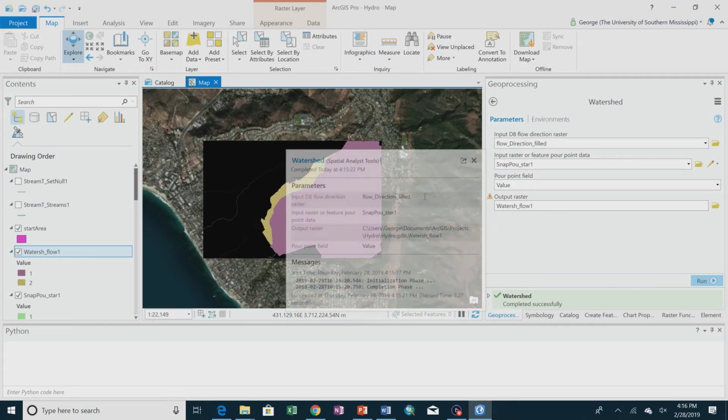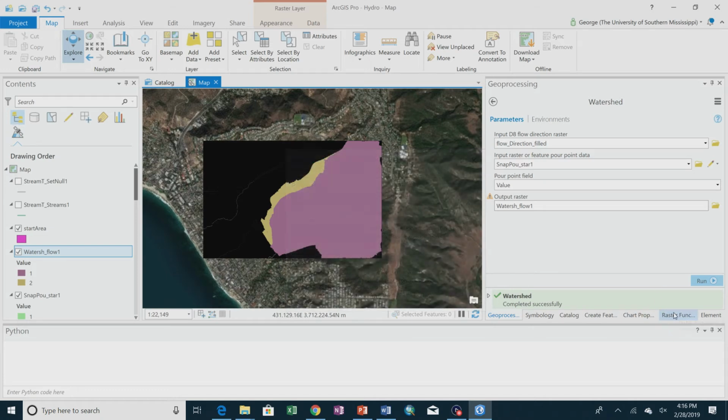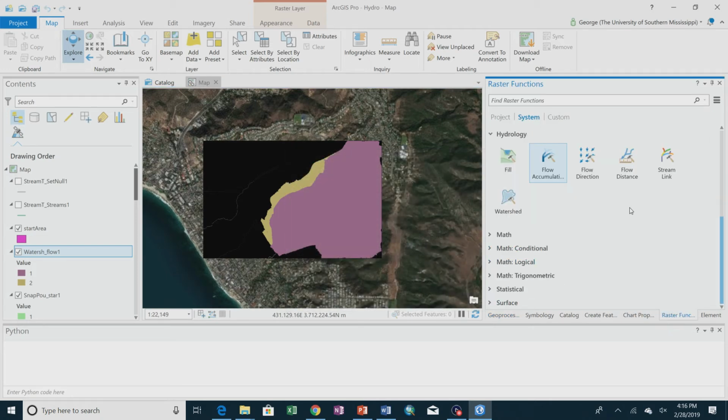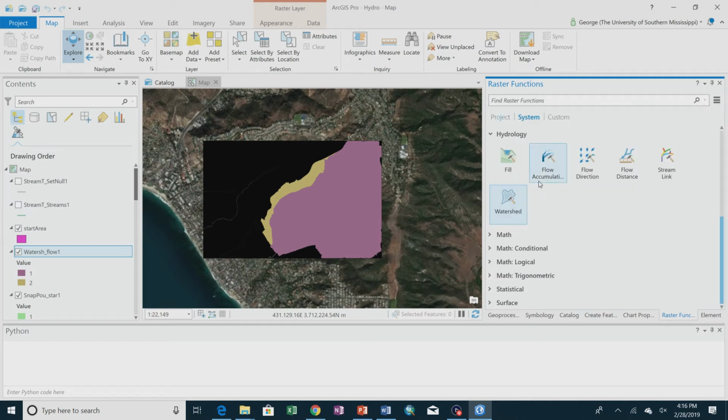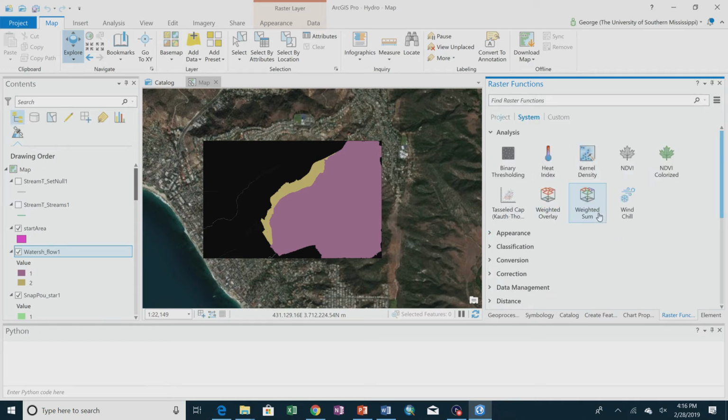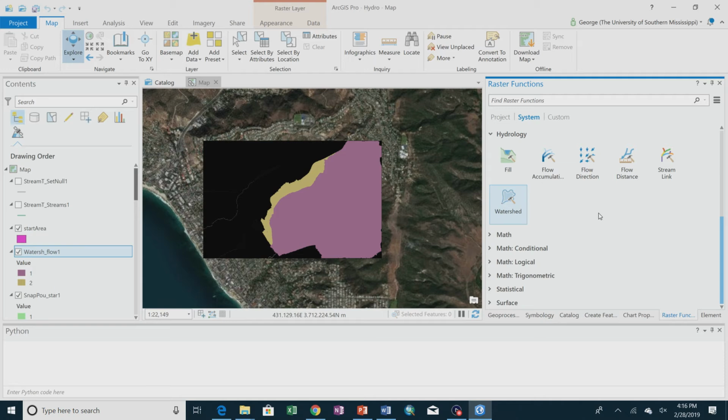You can do these all as function chains. I didn't do them as function chains. The problem is that there's no pour point raster. Sorry, there's no snap pour point. See that? So you have to get really, really precise and make sure you're defining the correct pixel.